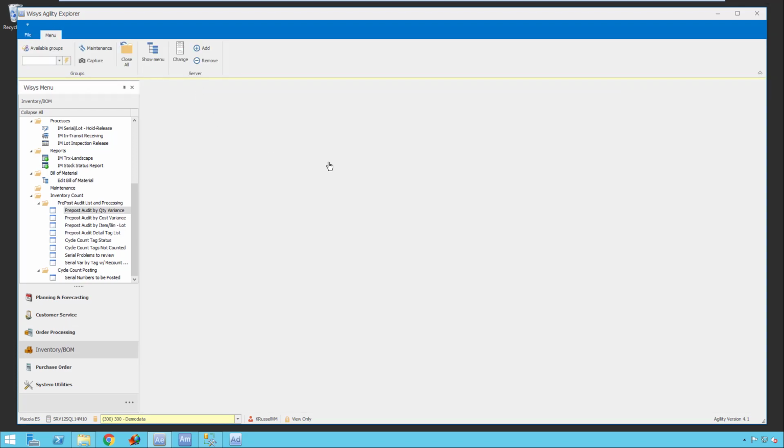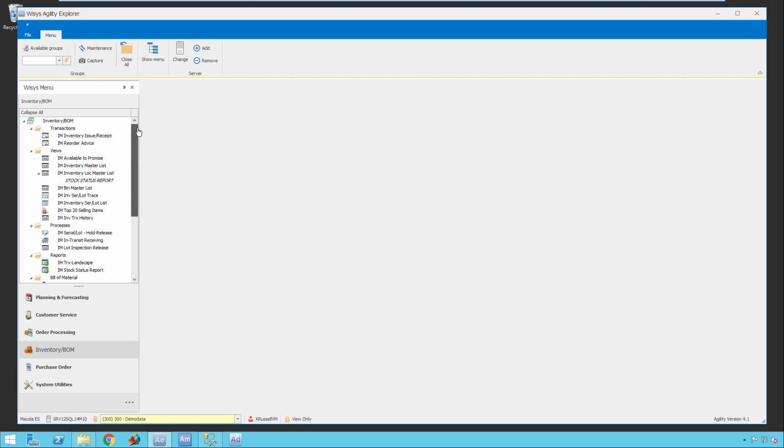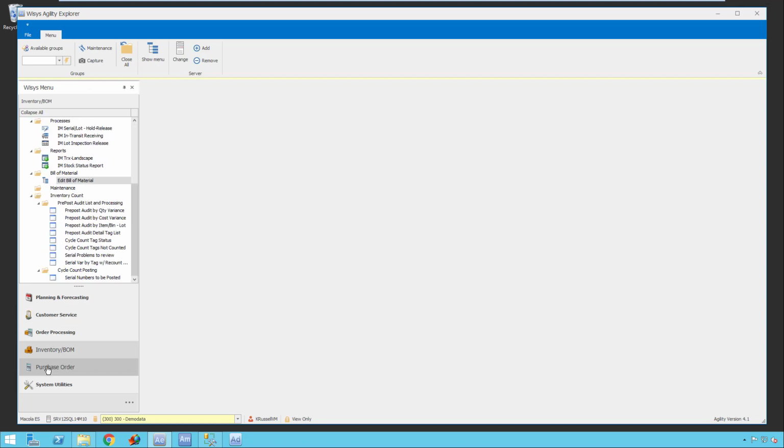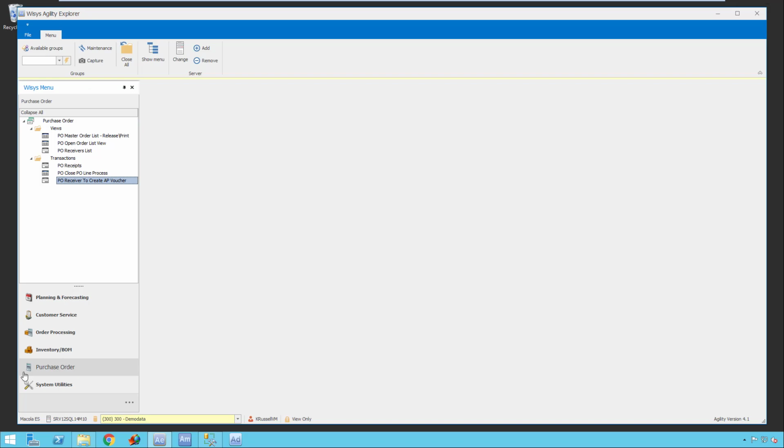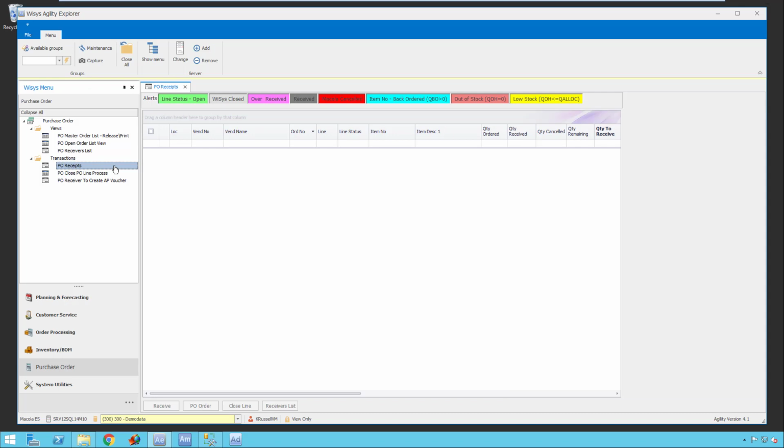And the next thing we're going to do is take a look at purchase order. So I'm going to come down here and take a look at purchase order receiving. So I select the purchase order receiving menu here. So in the purchase order and receiving, we don't have a lot that's in here, but what we do have is very awesome and powerful. So the first one I'm going to open up is the PO receipts. And I'm going to go ahead and open this up.